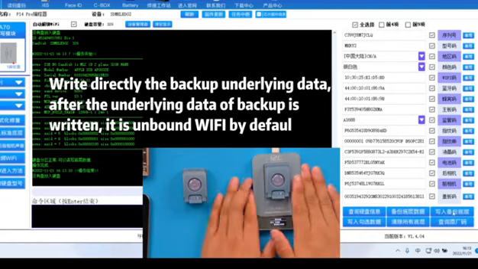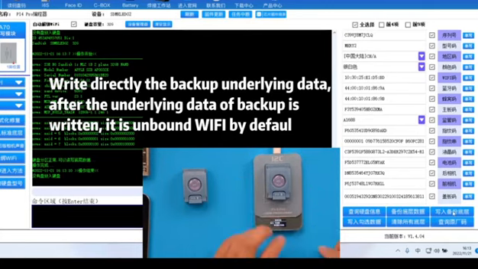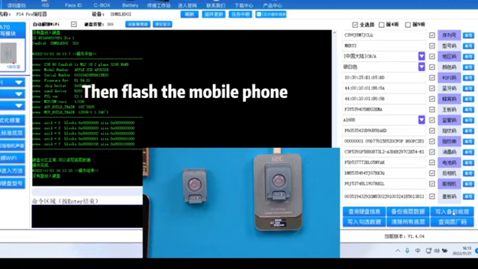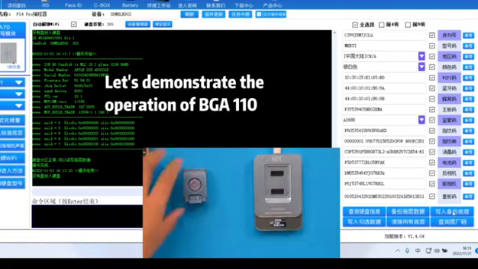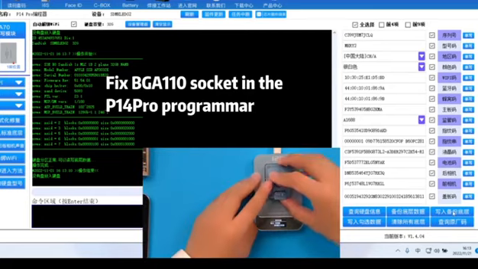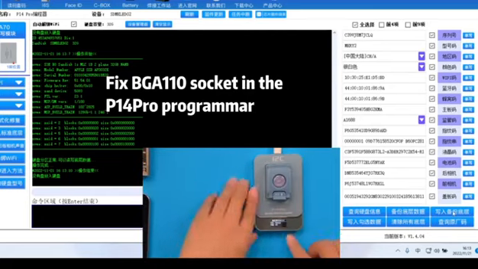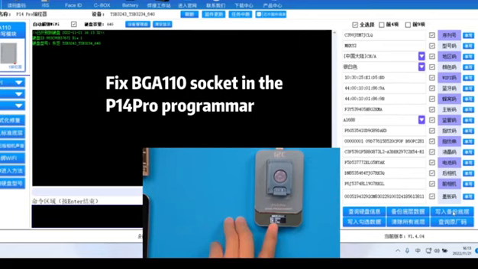Write directly the backup underlying data. After the underlying data of backup is written, it is unbound Wi-Fi by default. Then flash the mobile phone. Let's demonstrate the operation of BGA110. Fix BGA110 socket in the P14 Pro programmer.